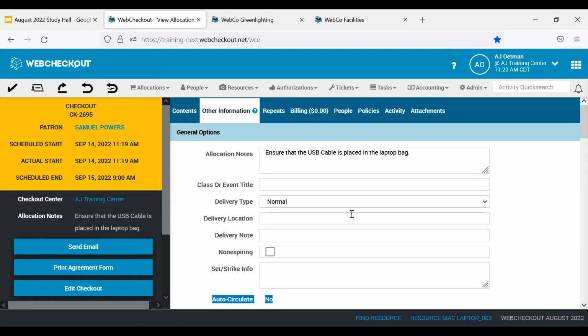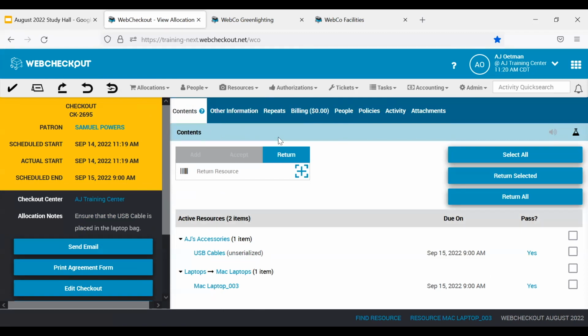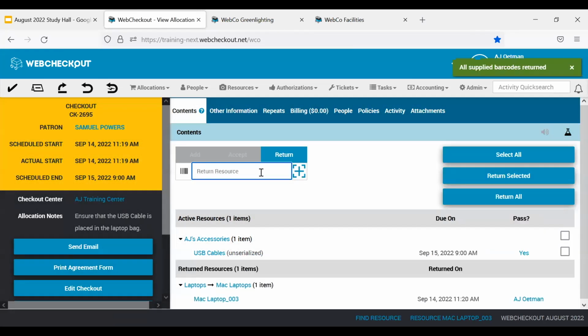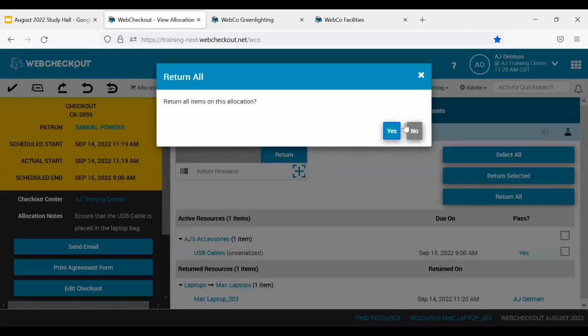Now, to complete this checkout, I'll return my resources. Just like before, I can do this from my Contents tab and select Return, which is now in blue because it is ready to return, and scan in my barcodes. So I'll scan mine in or type them in. And of course, you can still use all of the other functions of the allocation detail screen by selecting items to return or simply hitting Return All.